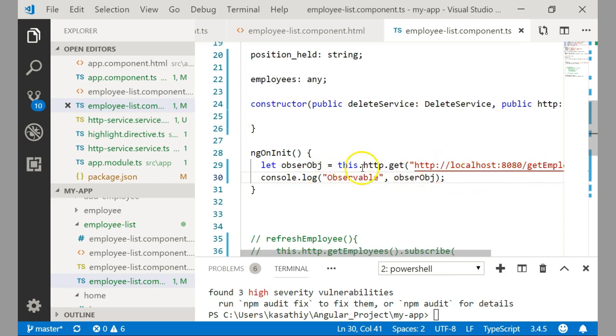So to understand, this is an observable. These two lines are synchronous. Okay, it will happen after this line happens. Only the subscription will receive the data when it has been sent from the server.